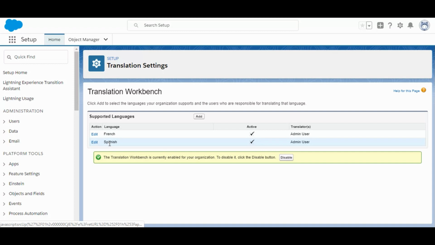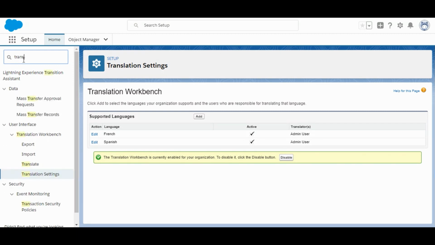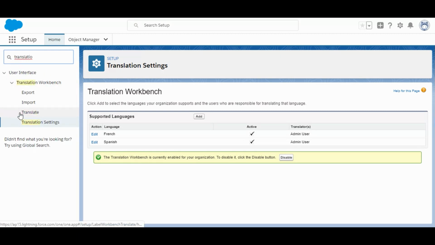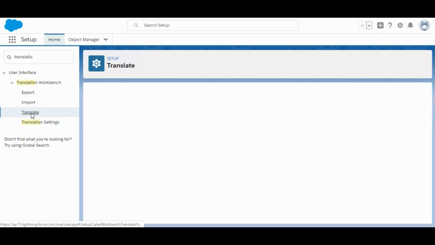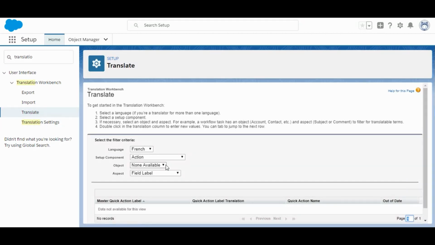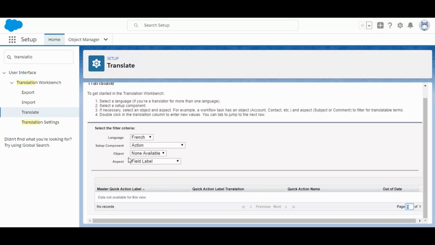After enabling translations, you need to specify translated terms. So for that, we need to follow this process. Type translation in the quick find box and here you see translate. Click on that. So now you specify the translated terms and translated words for custom fields, whatever you want. Let's translate a field. So for that we need to select a language, custom field, and our object. This is language, this is component and object.